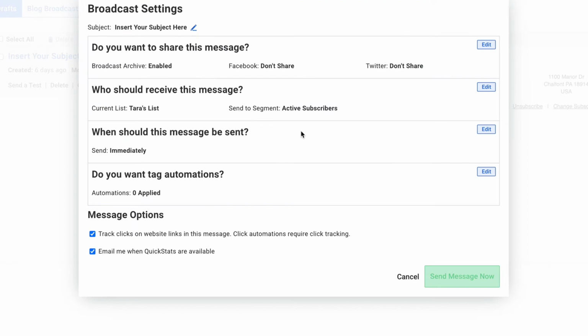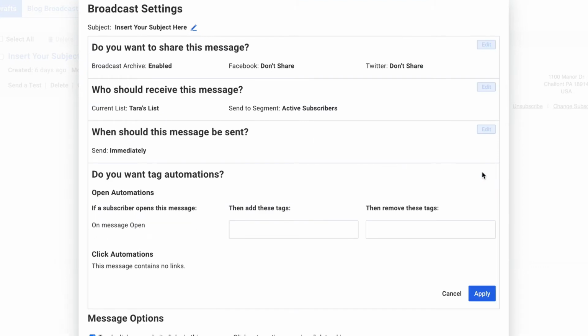Now, if you want to see who's opening up your broadcasts, right before you send it, just click Edit under the Do You Want Tag Automation section, and then type in your tag there for anybody who opens this message.